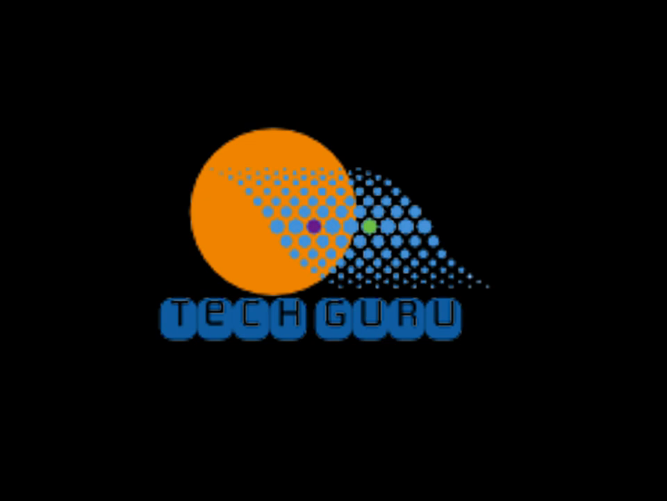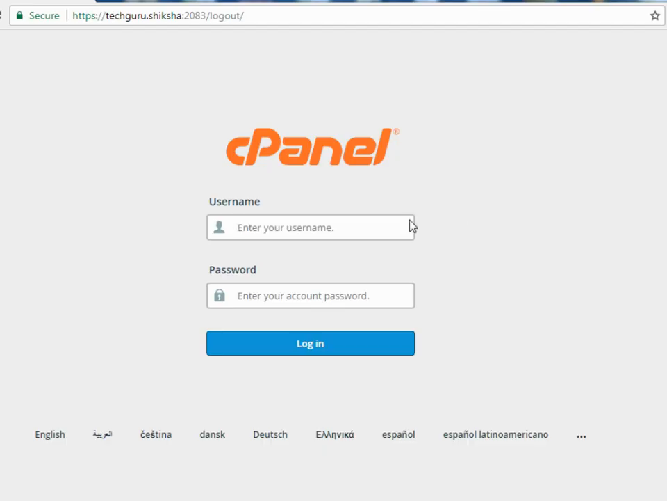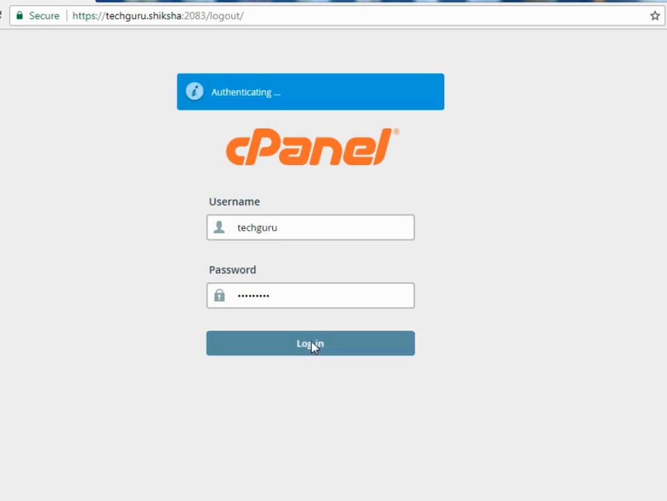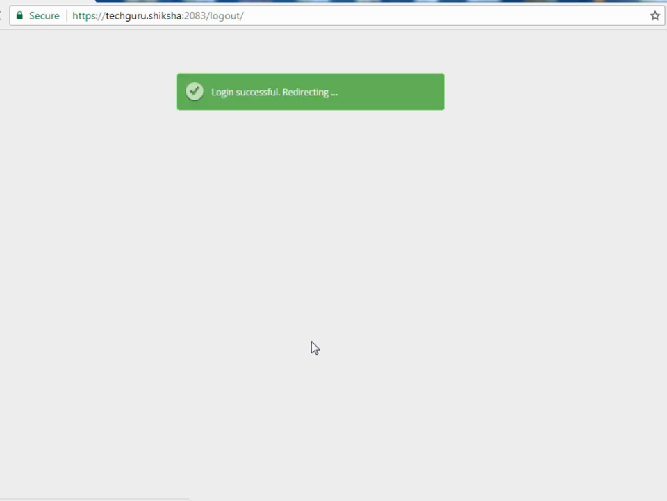First of all, log in to your cPanel. You'll be getting the cPanel once you get a domain name and a hosting service. So you need to put in your username over here. I'm putting in my username, and then you put in your password, and then you log in. So this will authenticate, and then it will go into your cPanel dashboard.